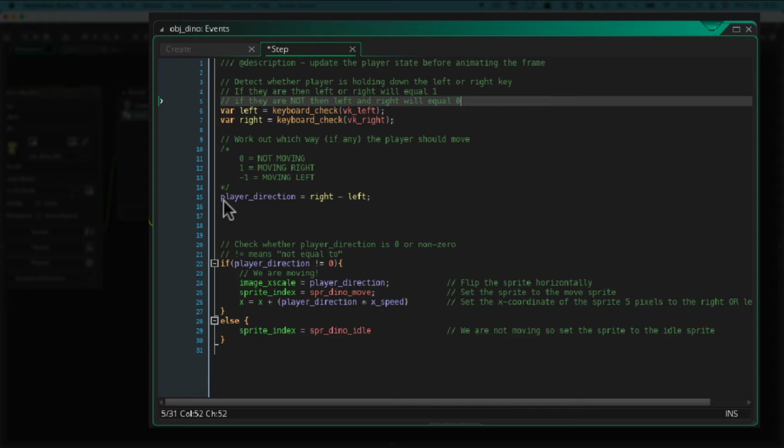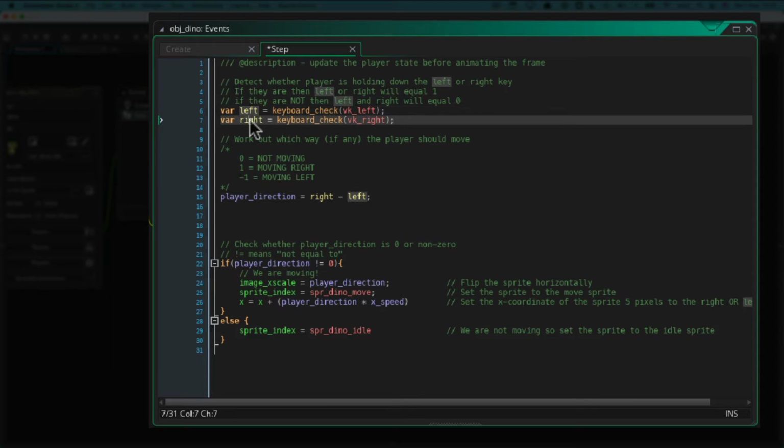So in the step event, player direction will equal right minus left. Now let's work this out. If we have the left key pressed and not the right key, then left will be 1, right will be 0. So player direction will be 0 minus 1 equals minus 1. So moving left will be equivalent to minus 1, which we've got in the comment up here. Now, if we're moving right, we'll have the right key pressed, not the left key. So left will be 0, right will be 1, and player direction will be 1 minus 0 equals 1. And in the comment, it says 1 equals moving right. So that's to tell us what to expect, basically.